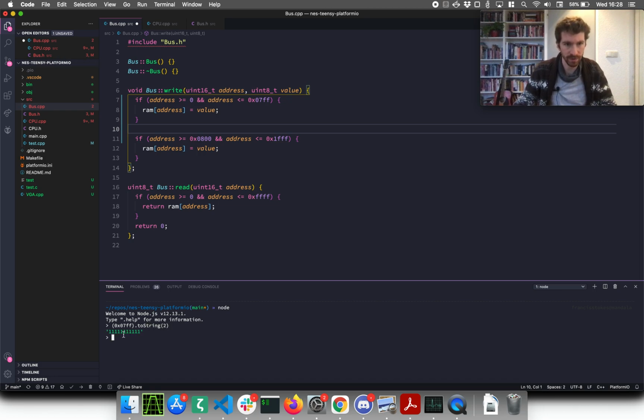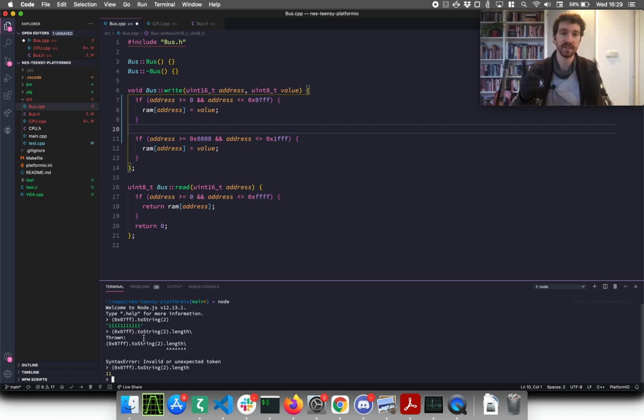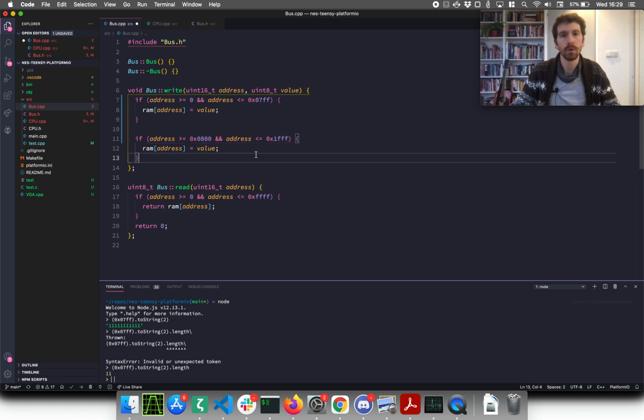So in binary that would give us this bit mask, which is, oh my gosh, 11 bits long. So if we're writing to anywhere in the first 11 bits of the address, and we're in that range, we're just going to mask off those bits, because, well, let's just see that this should work. So if I end that with 0x07FF, that should give us the actual address that we want to write to, if we're anywhere in that range.